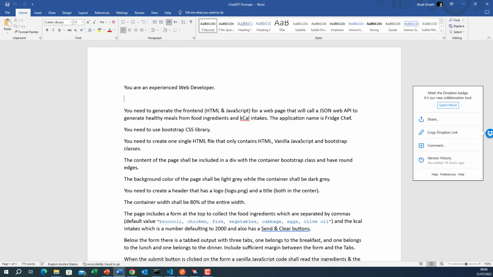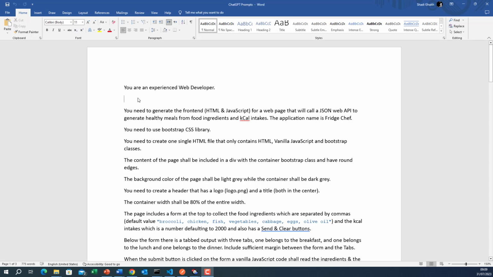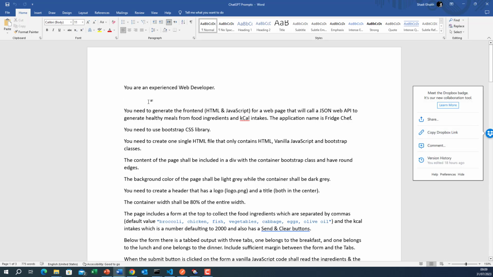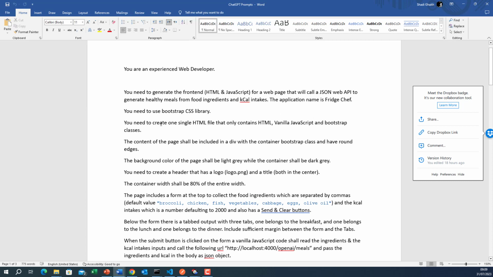So let's first come to the role, which is: you are an experienced web developer. You need to generate the front-end HTML and JavaScript for a web page that will call a JSON web API to generate healthy meals from food ingredients and calorie intakes. The application name is FridgeChef. So this is the introduction about what it is going to build. Now we will start with the context.